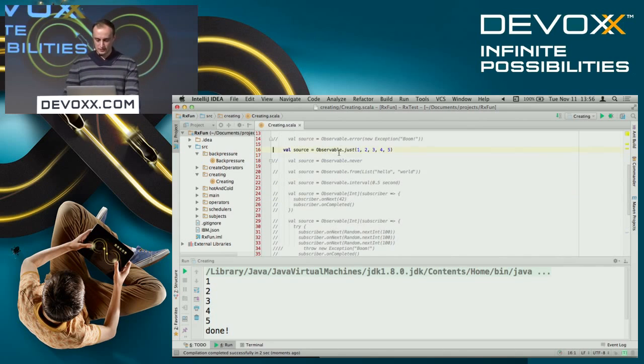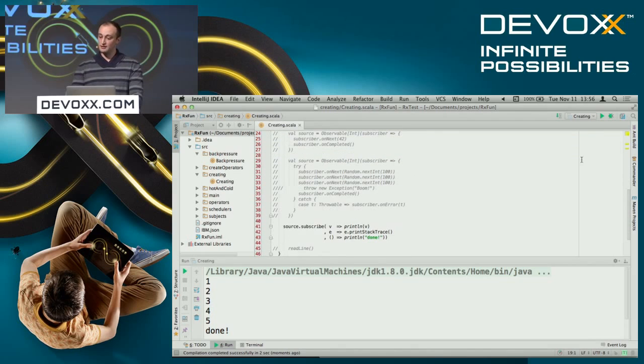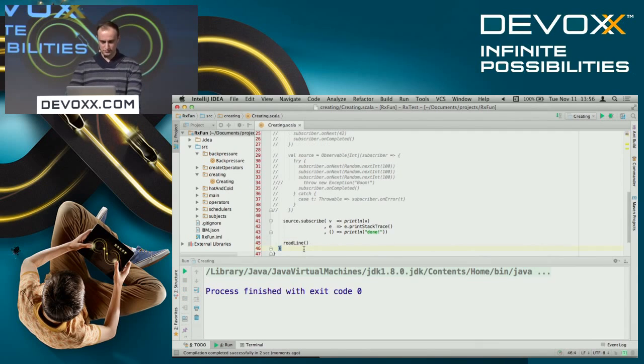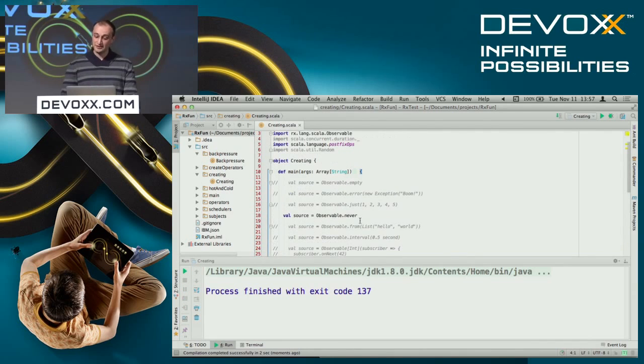All right. Now another one, and this might surprise you, but this is an infinite observable, Observable.never. Again, the name says it all. It never does anything. It doesn't emit an item. It doesn't error, it doesn't complete, it just goes on forever and ever. Now you might think, why is that useful? Well, in practice, it is actually very useful.